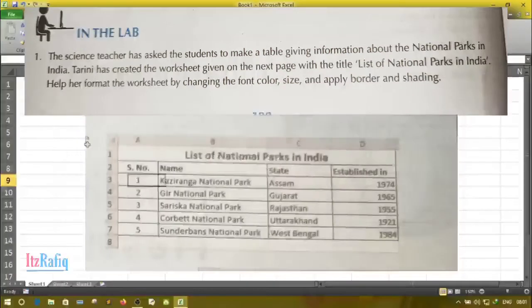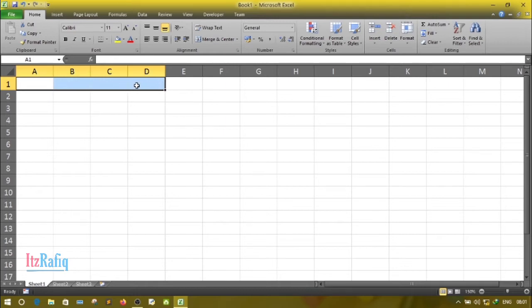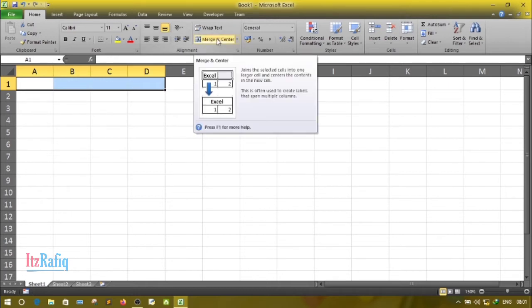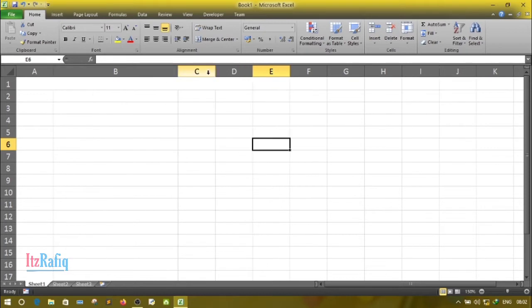So the preview is already given in the next page, List of National Parks in India. Here from cell A till D, the first row is merged. For that we'll select cells from A till D, and click on merge and center. Then these 4 cells will be merged, and as you can see the B column is a little wider, so we'll make the C column and D also a little bigger than the others.